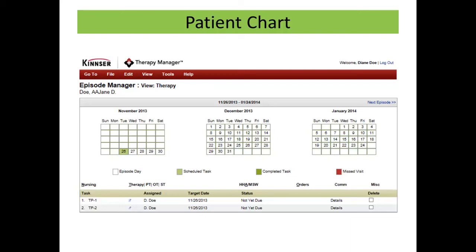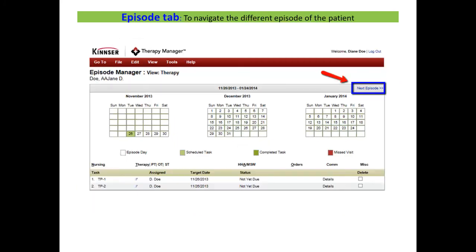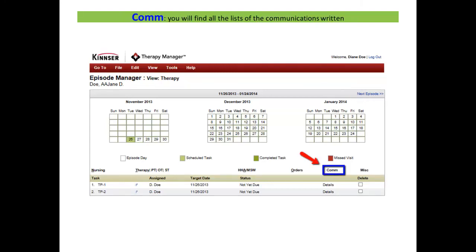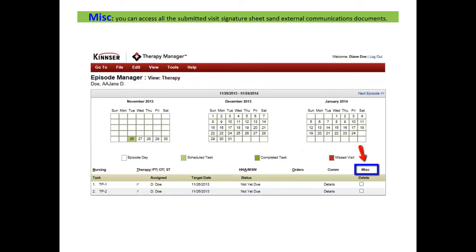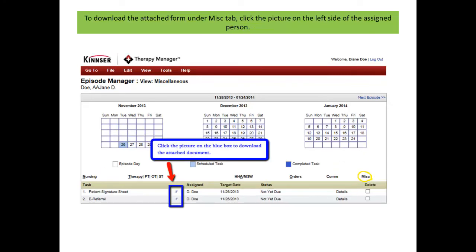There are different links that you can open on the patient's chart. I'll be introducing to you the most important ones. Episode tab. This is used to navigate the different episodes of the patient. COM. This is a shortcut for communication. On this link, you will find all the lists of the communications written. MISC. A shortcut of the word miscellaneous. Here, you can access all the submitted visit signature sheets and external communications documents. To download the attached form under MISC tab, click the picture on the left side of the assigned person.